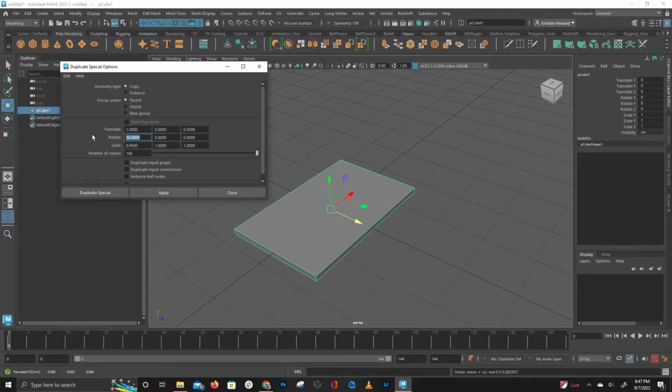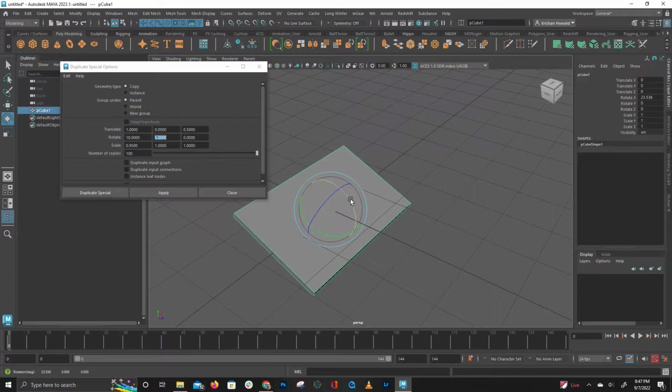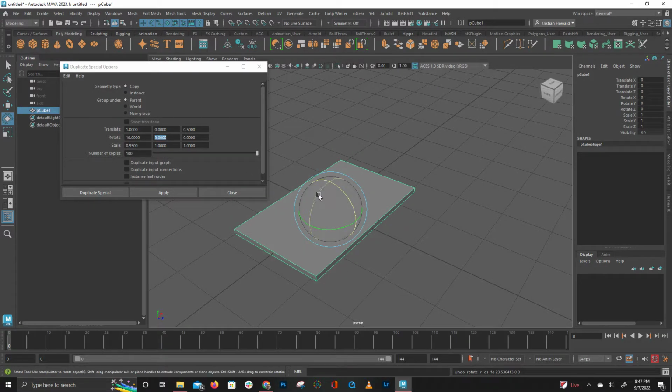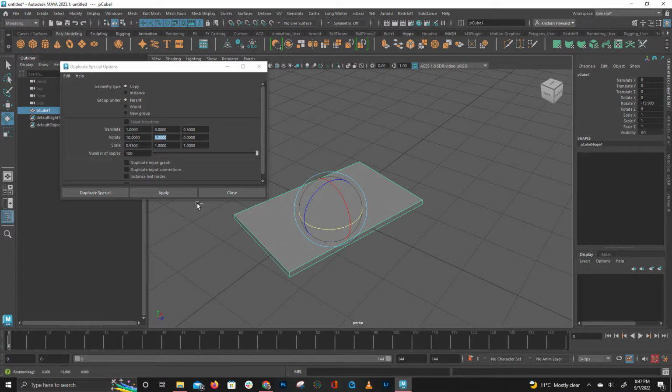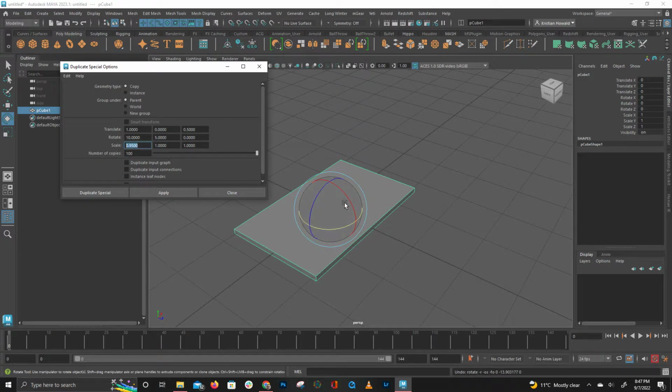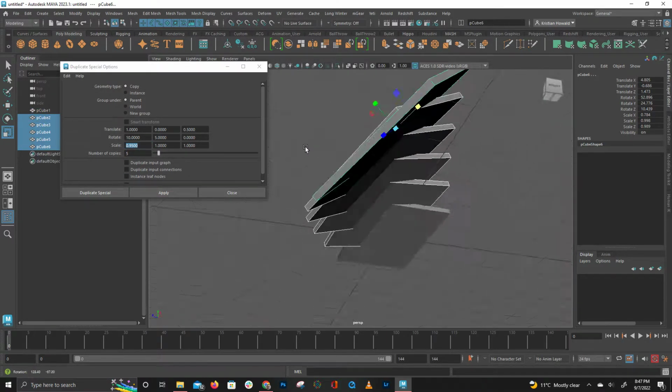It's going to rotate it 20 degrees in X. I zeroed it by accident, so let me put maybe 10 degrees. So it's going to rotate it 10 degrees in X, 5 degrees in Y. And in this case, it's going to shrink it down slightly in X with the scale. So just a little bit narrower by 5% every duplicate. So this is the number of copies. So if I were to go just 5 copies and click apply, I'm going to get something like this.